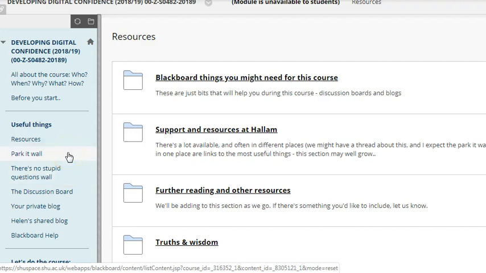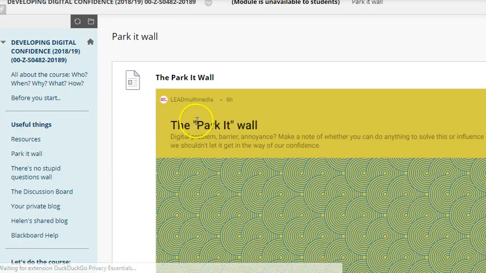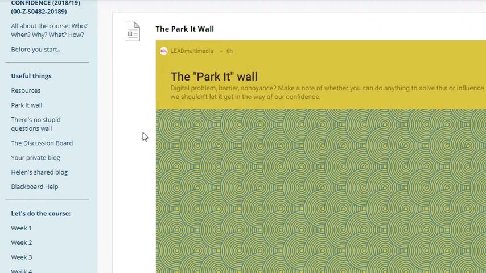The first one is basically for if something comes up which is so much of a barrier, and it's getting in the way of us thinking more constructively about our digital lives and our confidence, we'll park it there. We're going to make an assessment of whether or not there's anything that we can do about it. It's actually a link to a Padlet, and I'll give you a bit more instructions next week about how that's going to be used. If you know how to use it already, feel free, go ahead.